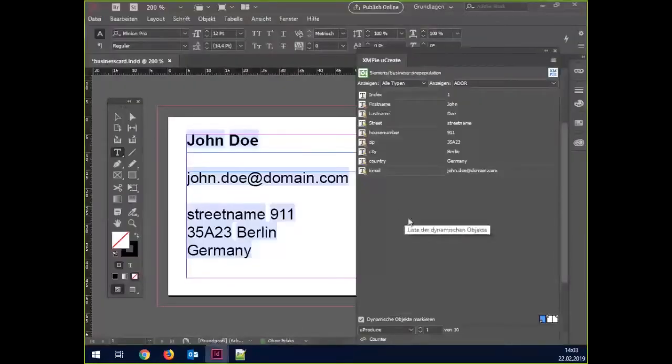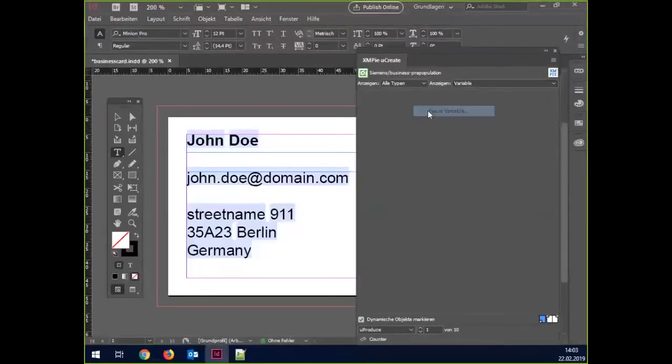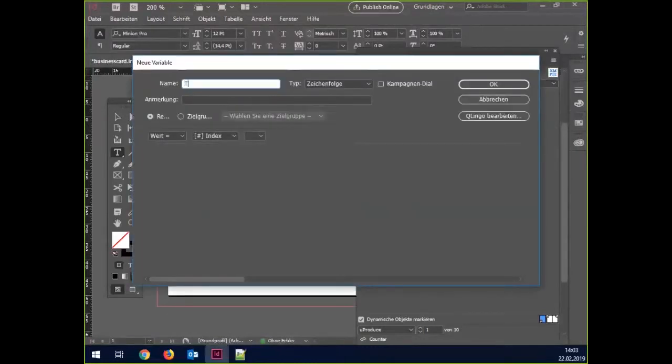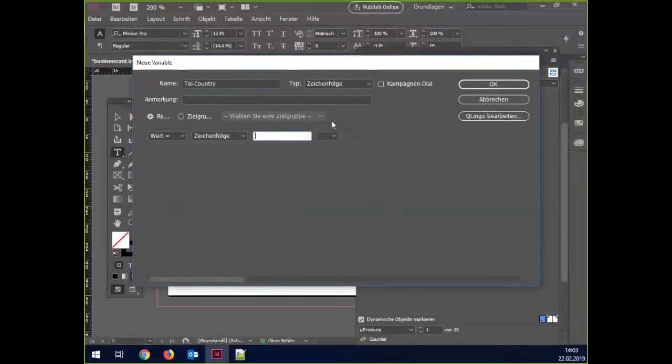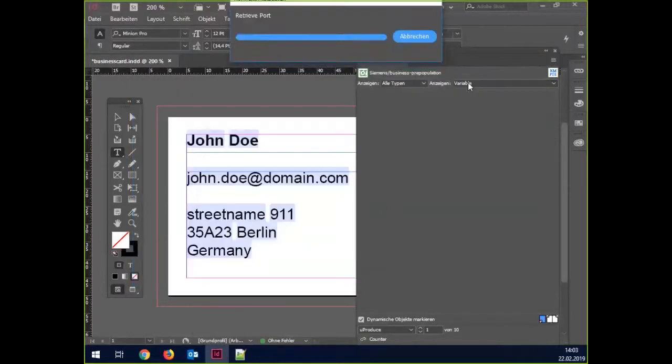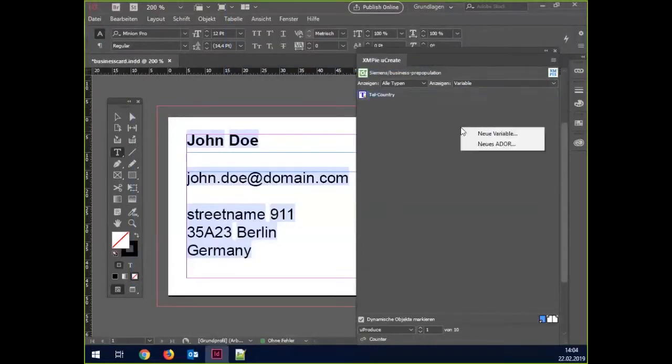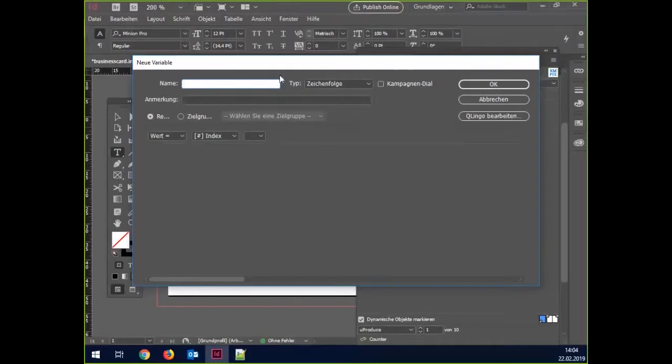Let me start with InDesign. Let's go to variables. We need to create some variables for this task. Let's start with telephone country. That's going to be a drop-down list later on. And it could have, for example, 49 as a value. Just make sure that you assign it to be campaign dial, because we will need to change that value later on in the shop. So let's continue.